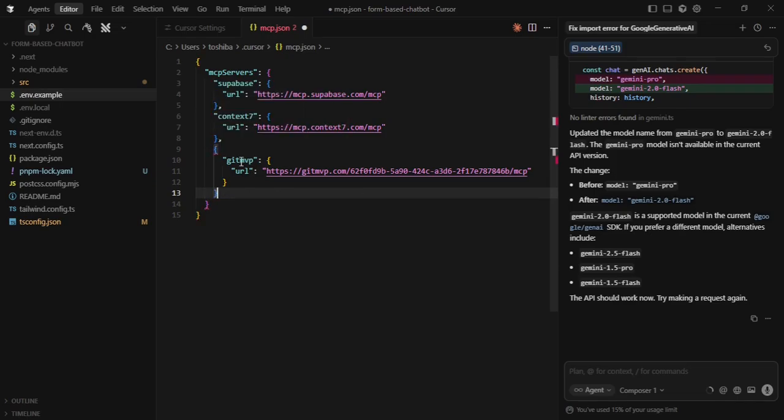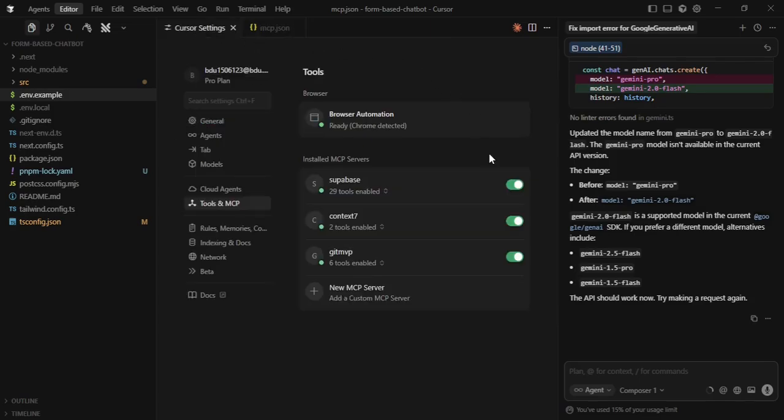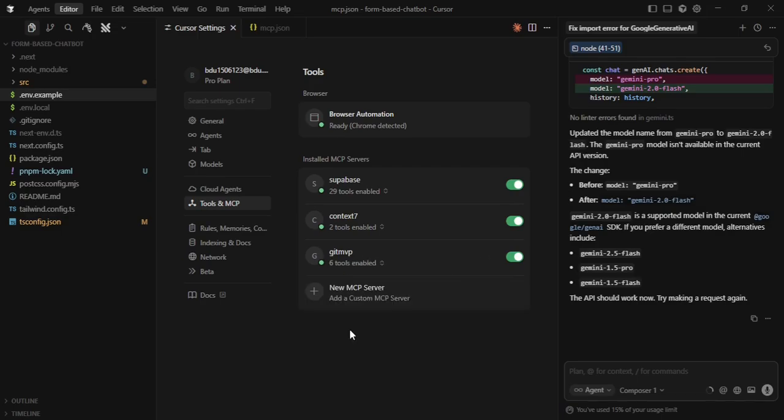Let me improve this. Now the MCP server is installed. Do not show this MCP configuration to anybody. I will change it later myself. So as you can see, gitmvp is installed. We have 6 tools. There are search tools, there are read tools that we can use to copy that feature.